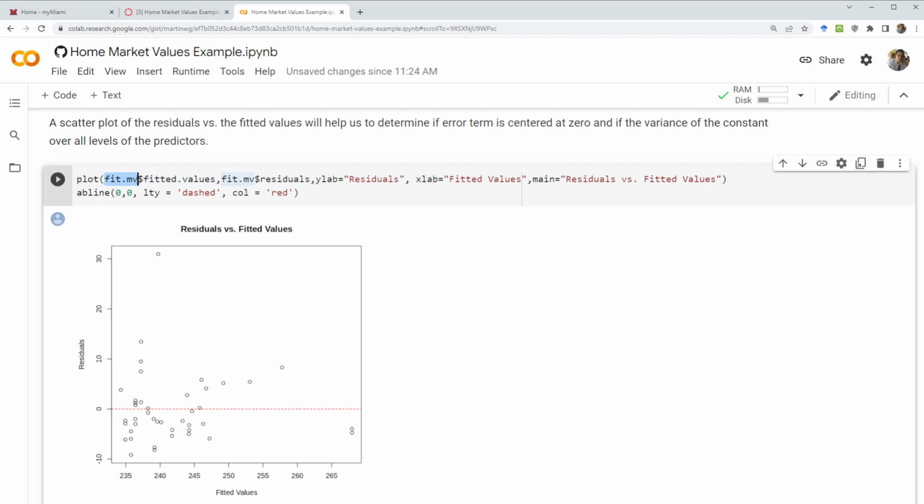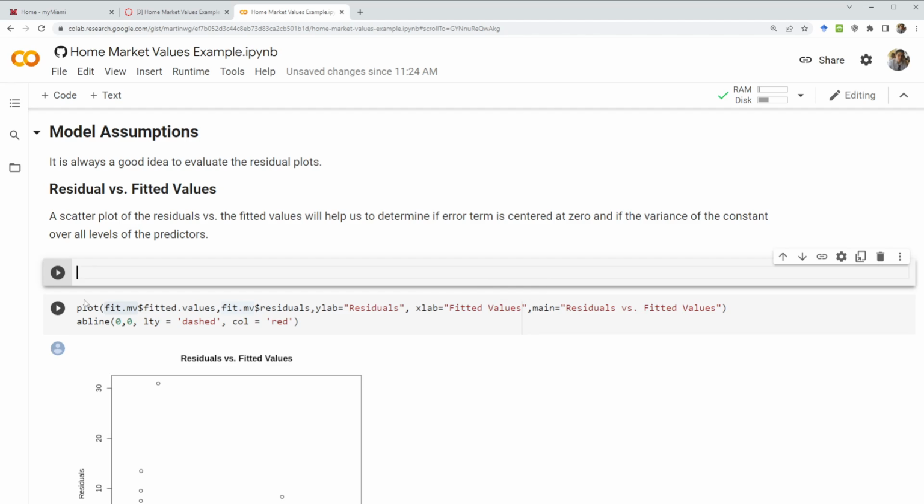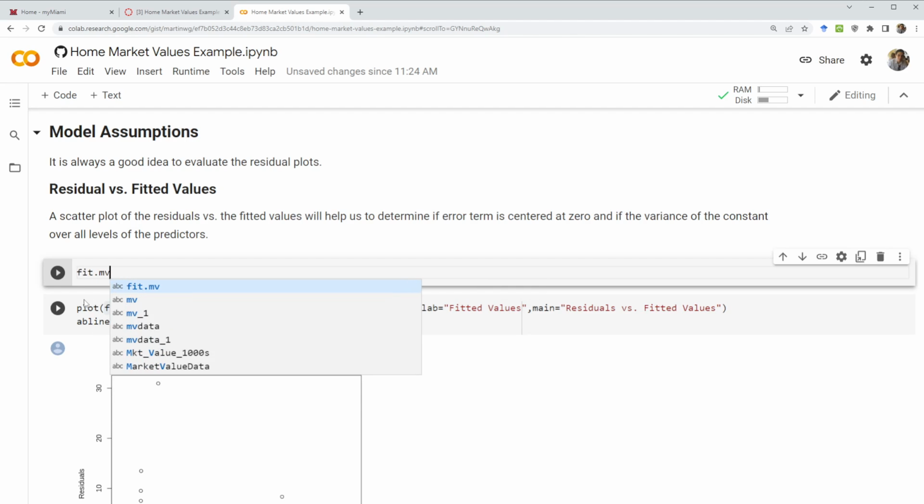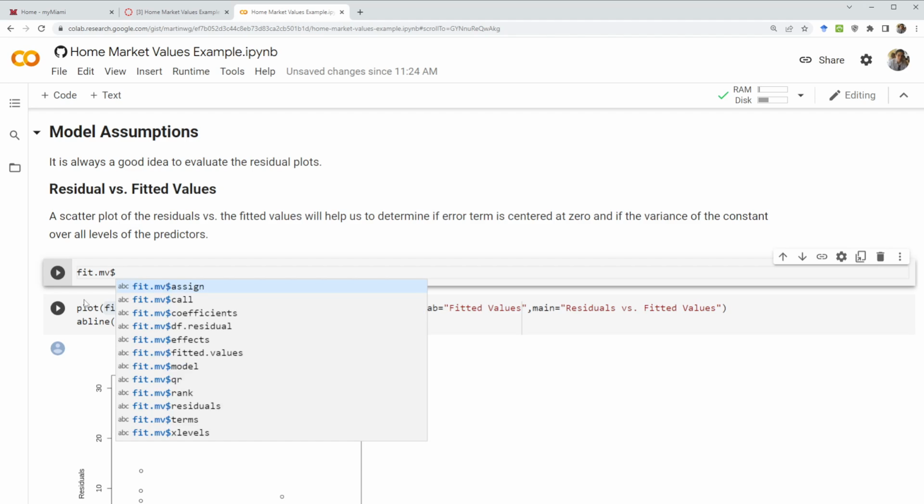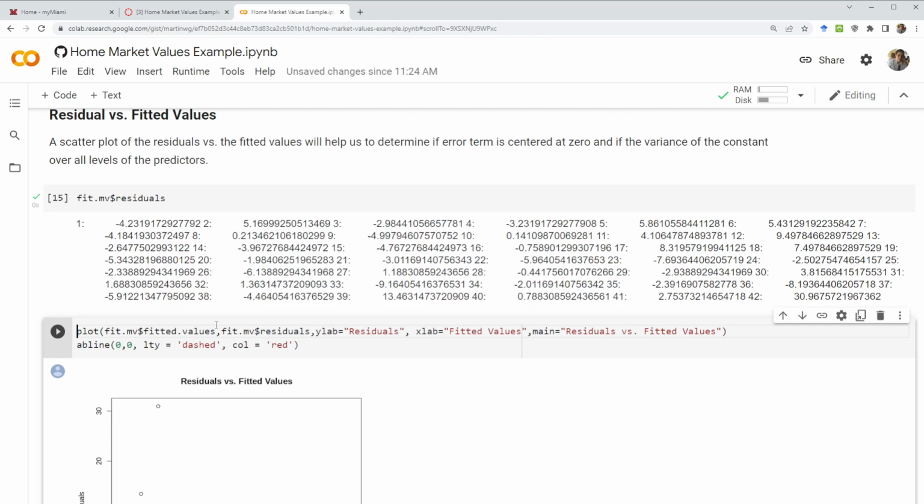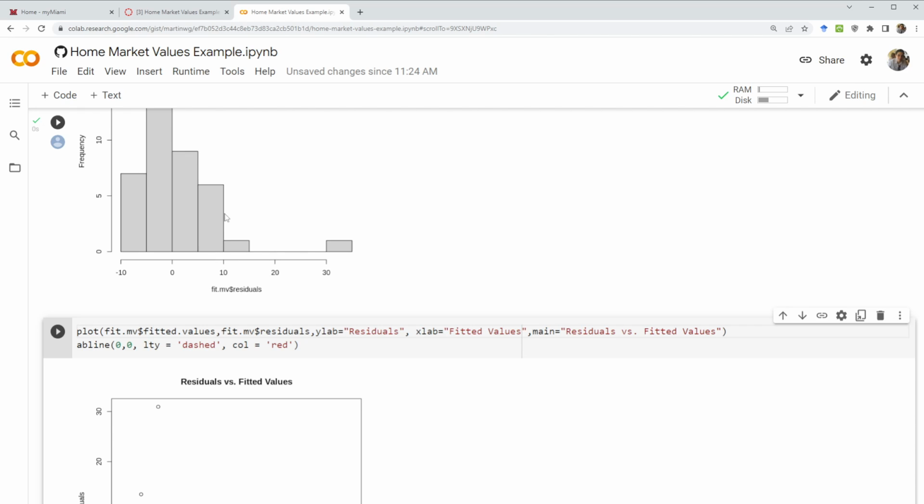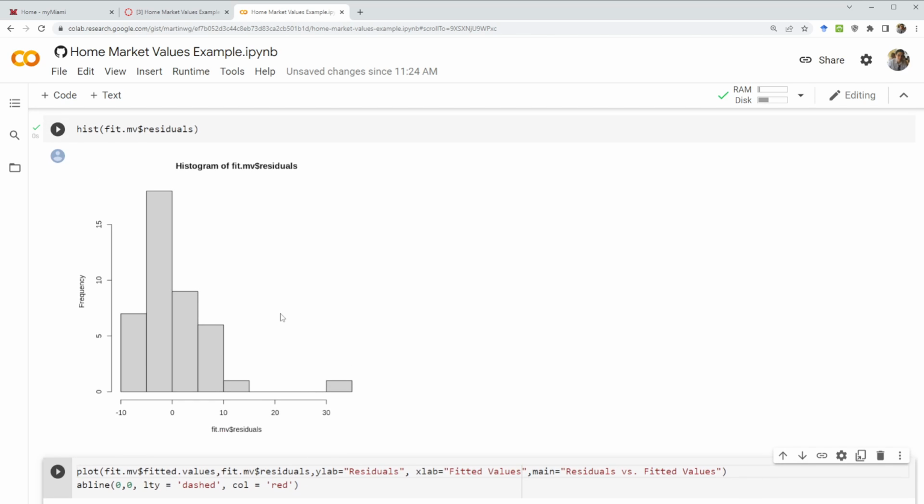In that fit MB, the regression object, you have a bunch of different objects inside. So the fit MB is a regression object. You can see that there are coefficients, effects, model, rank, residuals. So you have the residual values in there. So those are the errors. Those residuals, you can get histograms on them. You can get different things to check whether they behave normally distributed.